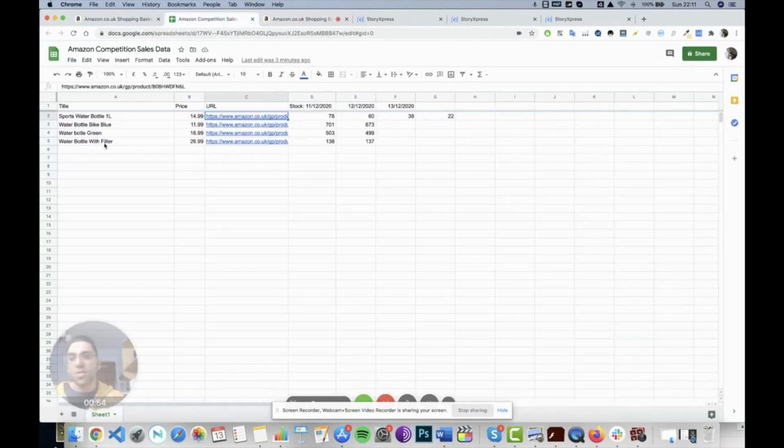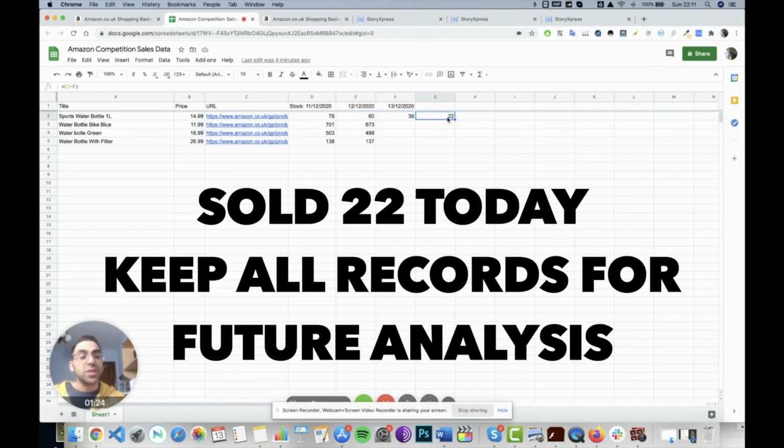What you do is you create a very simple spreadsheet like this, which I have done previously, and you just fill it in with the title, product price, URL to the product, and every day at the same time you do this process. So I've done it on the 11th and they had 78 in stock. I did it yesterday, they had 60 in stock, and I did it just today, they had 38 in stock. That means they've sold 22.